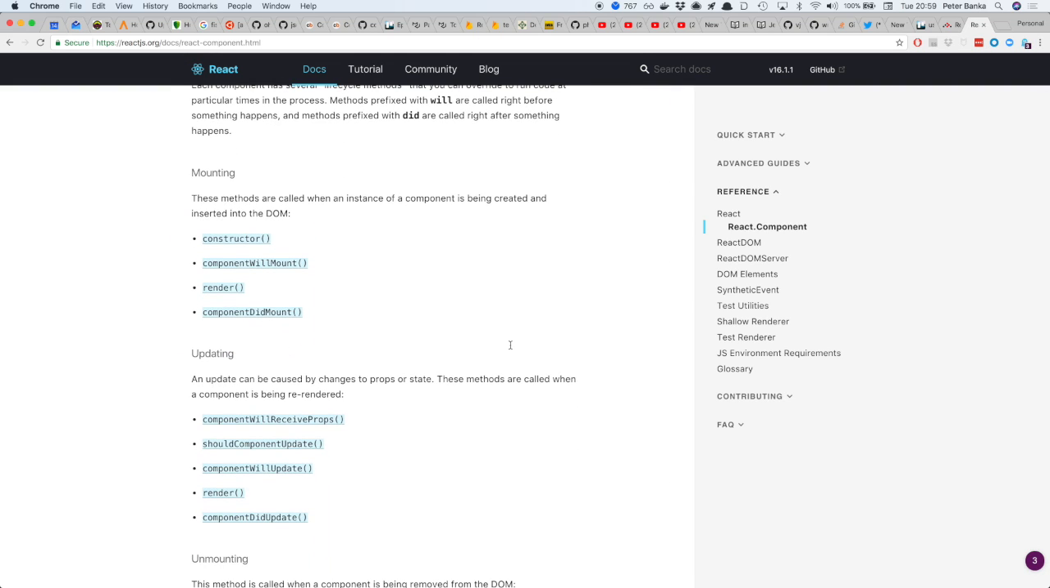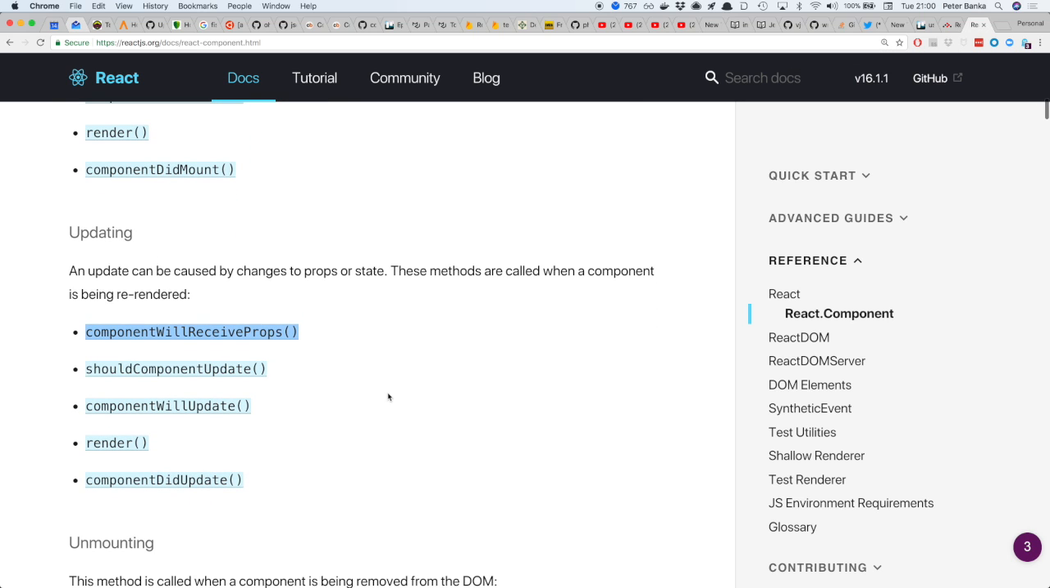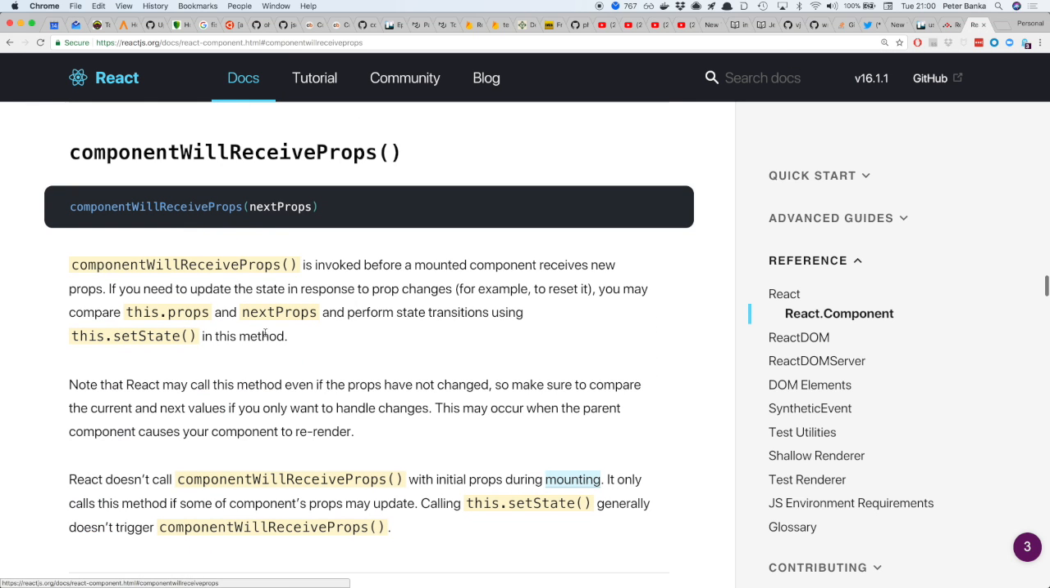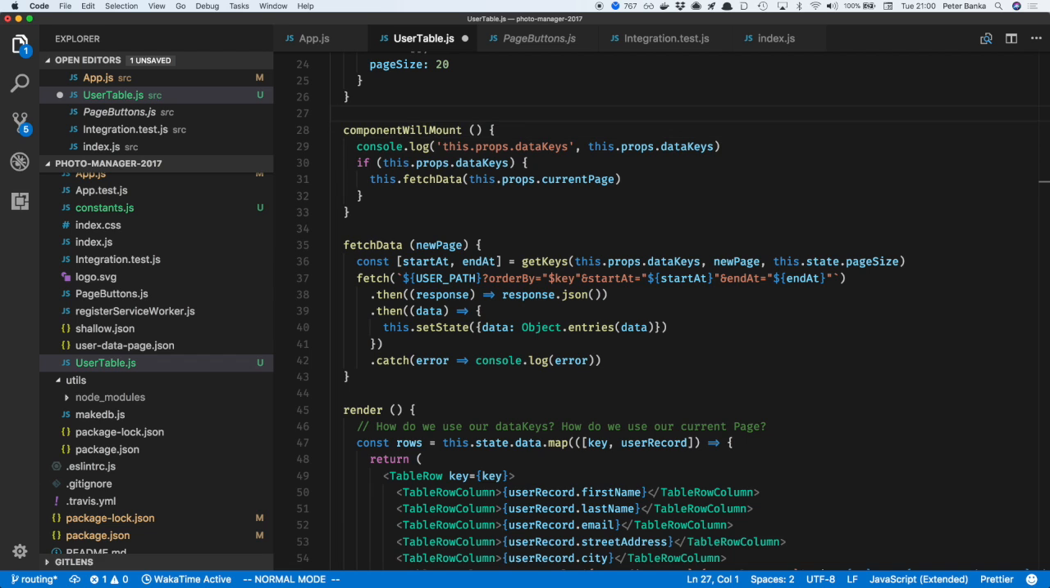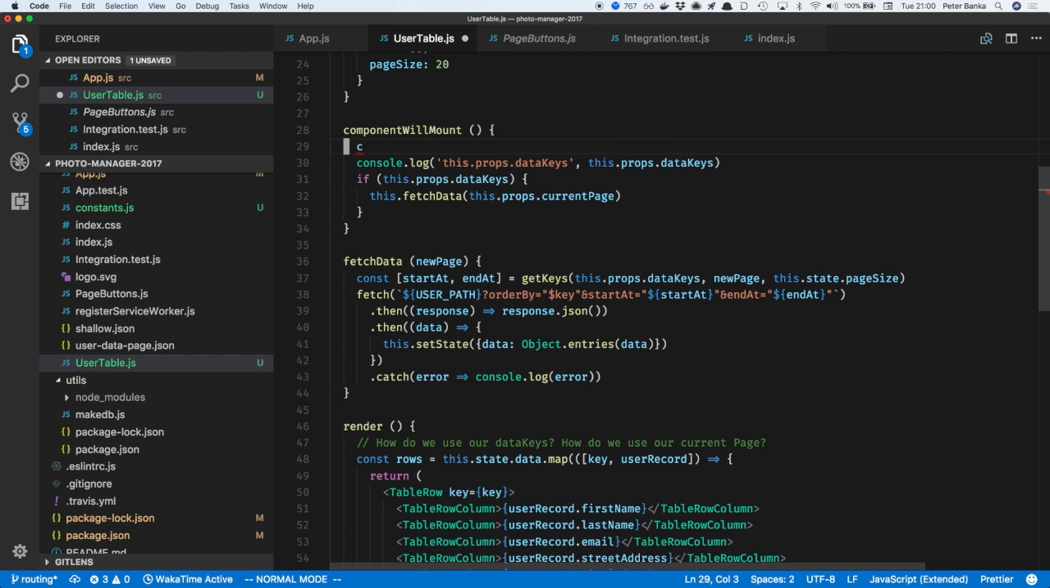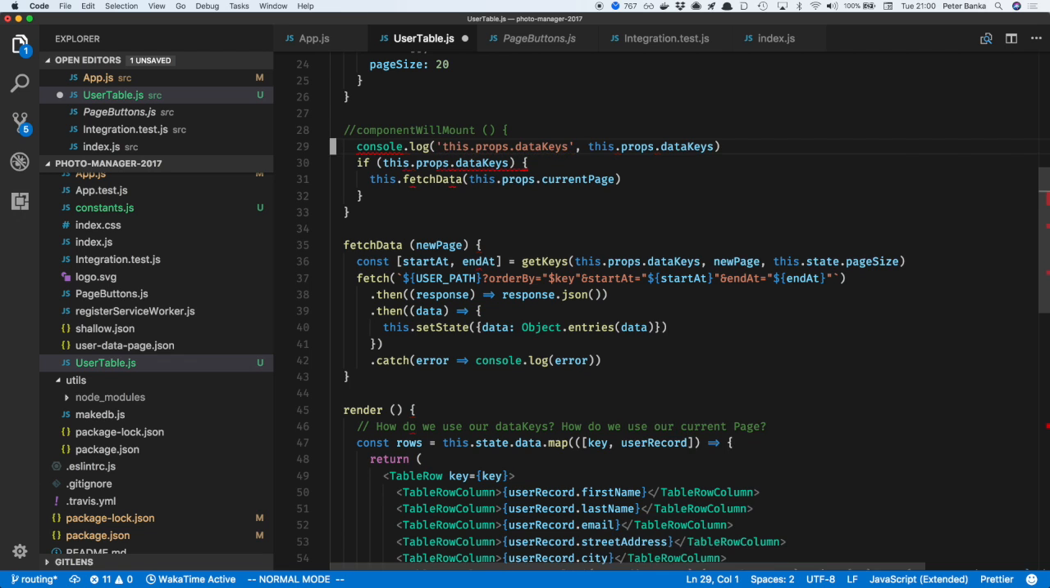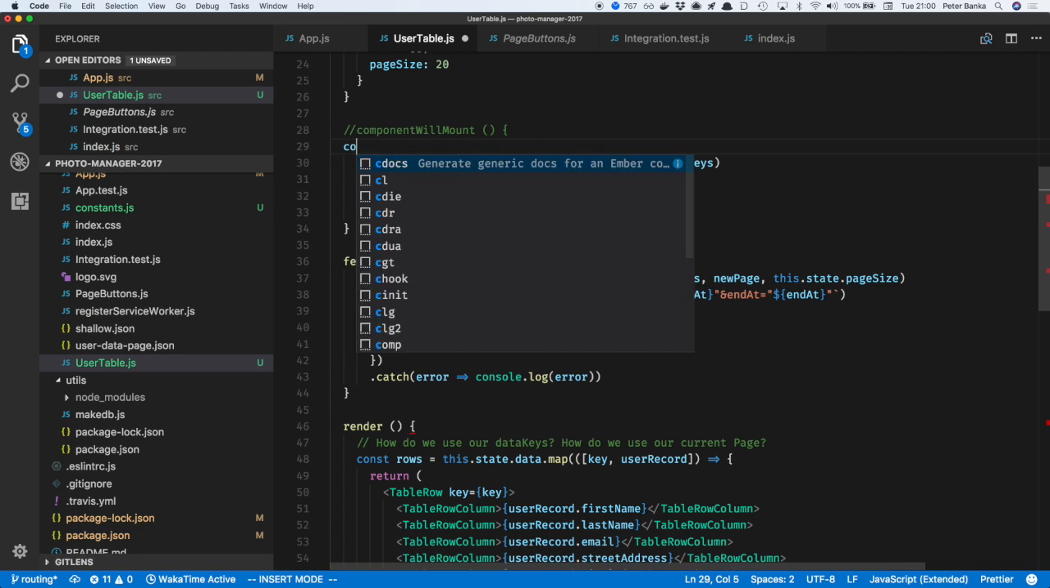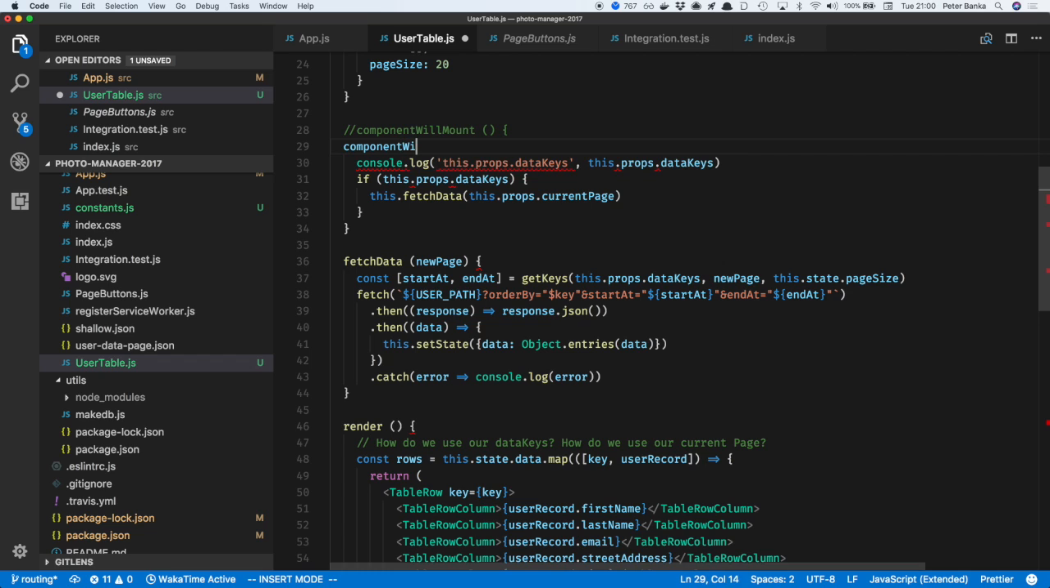Yes, I agree. Component will receive props. Component will receive props. It's like it writes itself. Nice. That is what we want. That's exactly what we want. Okay. And then we're gonna get a next props object. Okay, so we have a hook. We'll probably switch that. Yep, exactly.